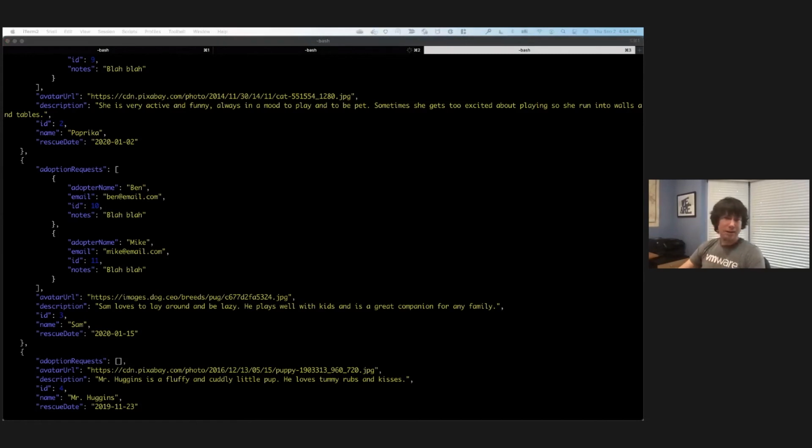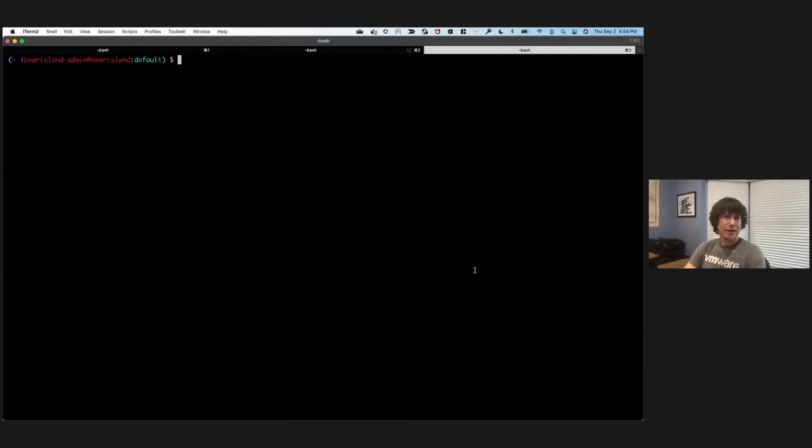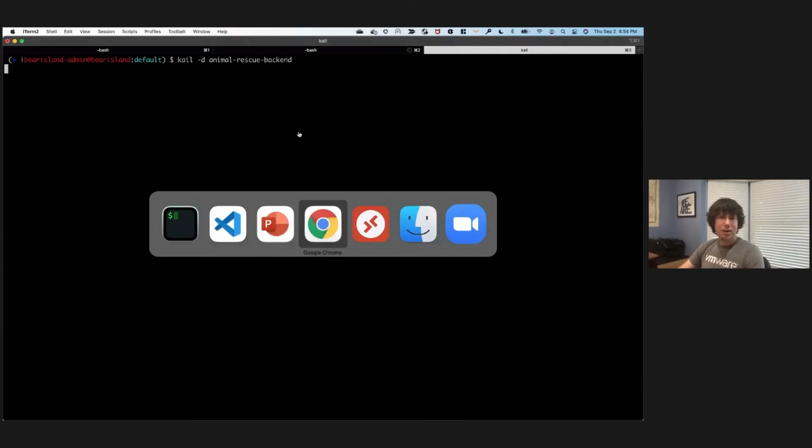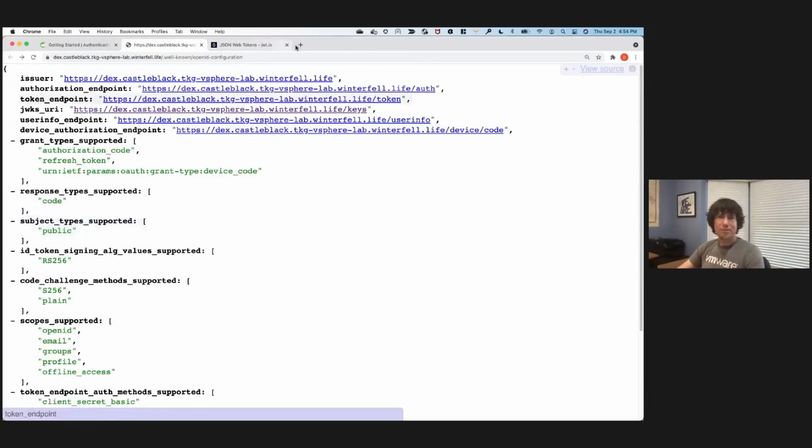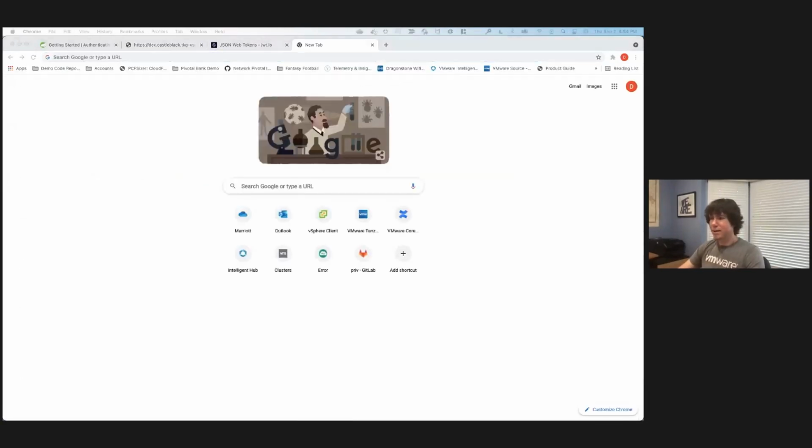The last part we're going to do here is take a look at the logs. So I'm going to use another utility that I found helpful, Kale, that's going to say, show me the logs for any pod that's in the deployment animal rescue backend. How that's helpful is because the pod names are going to have a GUID at the end, but the deployment name is consistent. Then I'll want to go to my web browser and access the application, and we'll see if the requirements are being met.